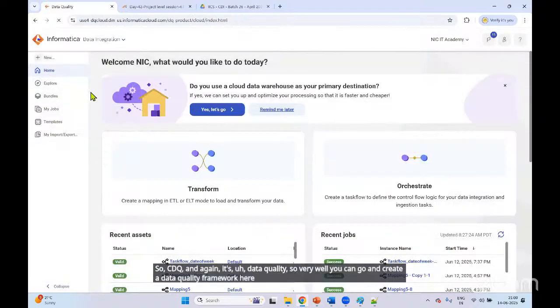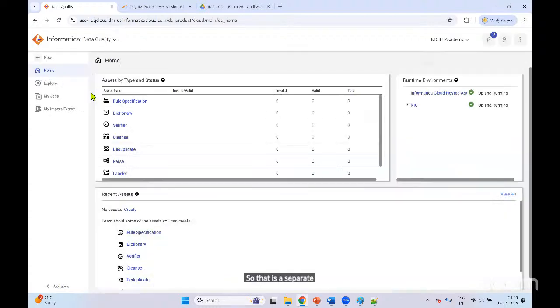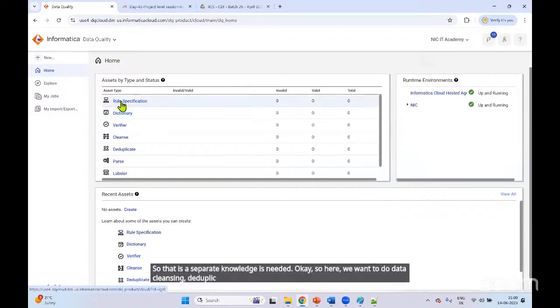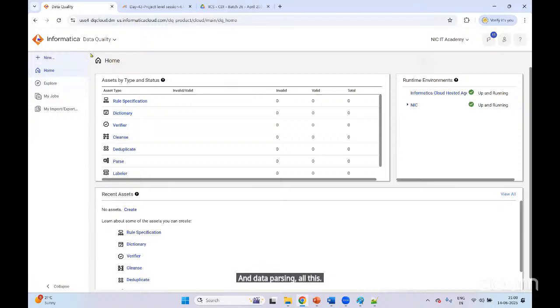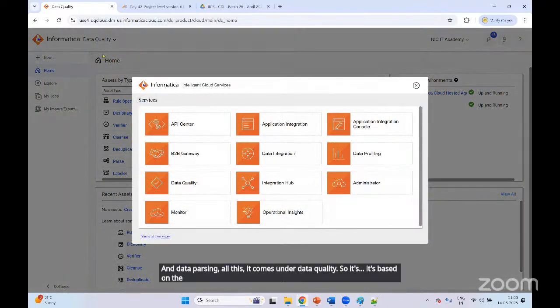Okay, by using the transformations, so that is separate knowledge that is needed. Here we want to do data cleansing, deduplication, some rules we have to perform, and data parsing. All this comes under data quality. It's based on the job role, so what role you are going to perform.